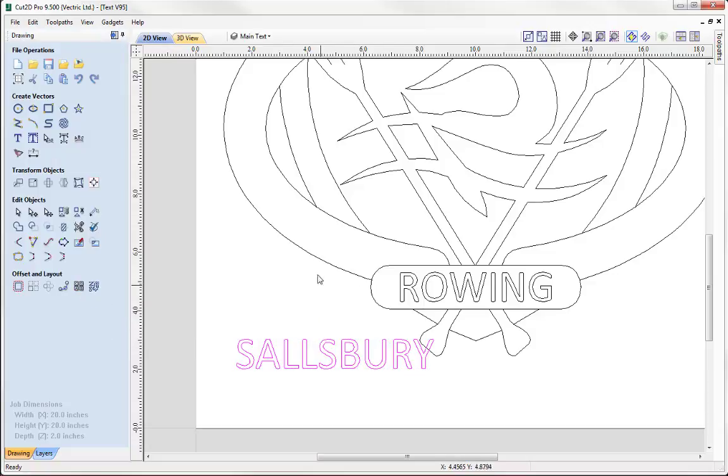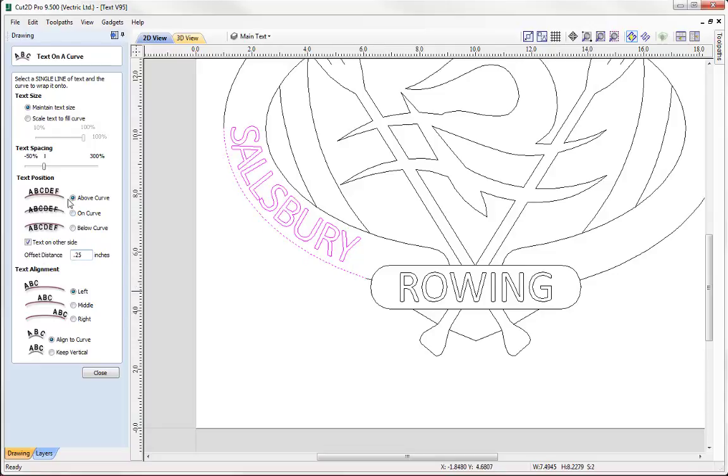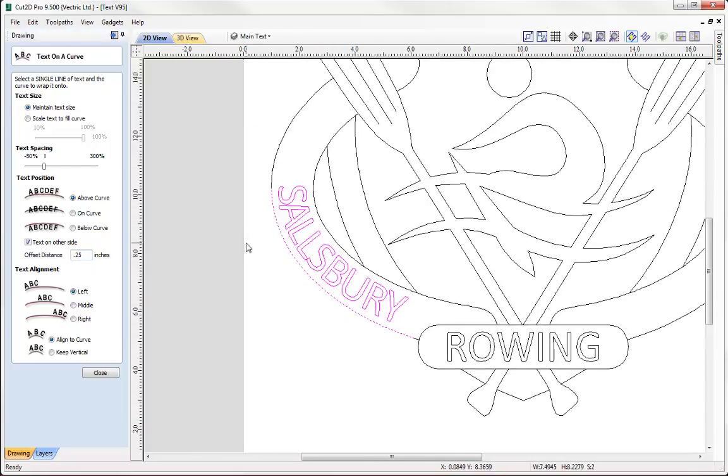Going to shift now and pick that outer vector, do the text on a curve, and we're going to align to the curve. We're going to be on the other side, and we need to apply an offset of 0.25. Okay, and we can now see the letters, but the spacing's not quite right, so I'm going to need to increase that until that is right. Okay, I'm happy with that.